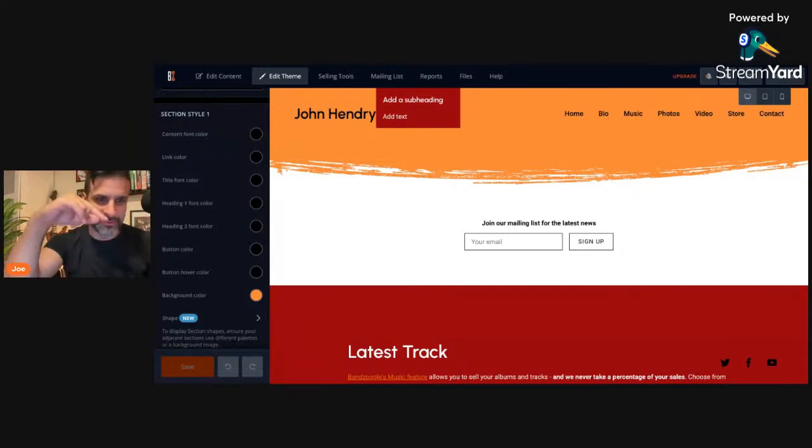And then you can kind of alternate the 3 different styles. Like this one, section style 1, I have an orangey background color set. Section style 2, I have a white background. The third one, I have a red color.